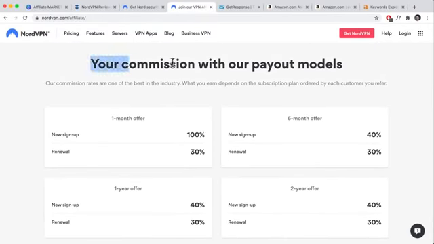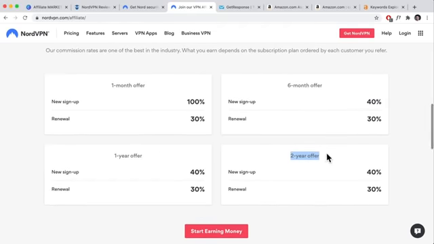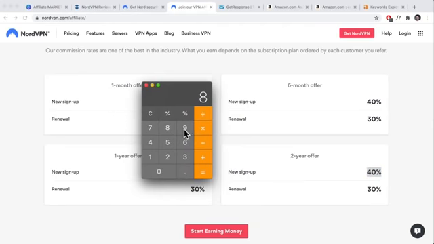Now, generally a lot of websites will actually show how much commission you actually get paid. So for the 2-year offer, the owner actually gets 40% per new sign up. Okay, so we're going to get the calculator out and we're going to calculate it. So 89 times 0.4, so 40%. So that's around $35 per sale.